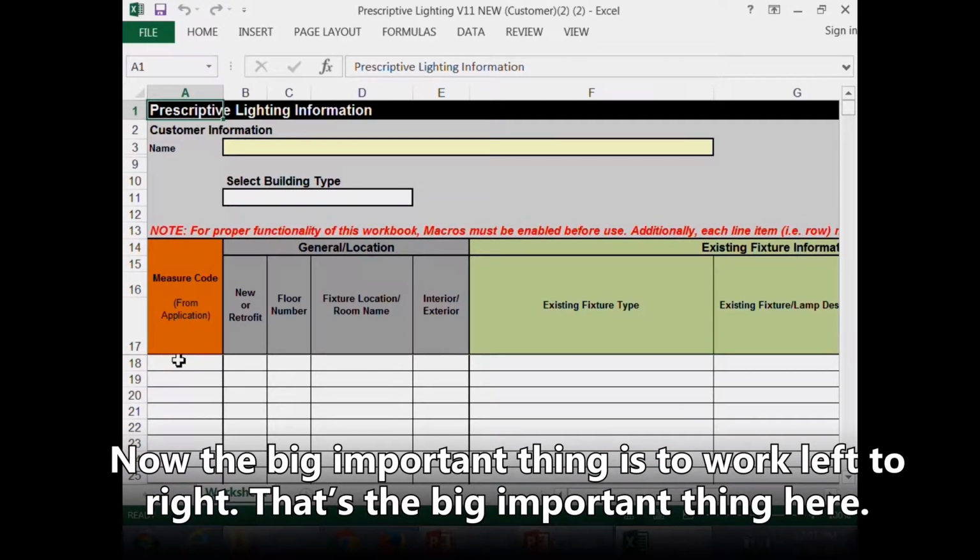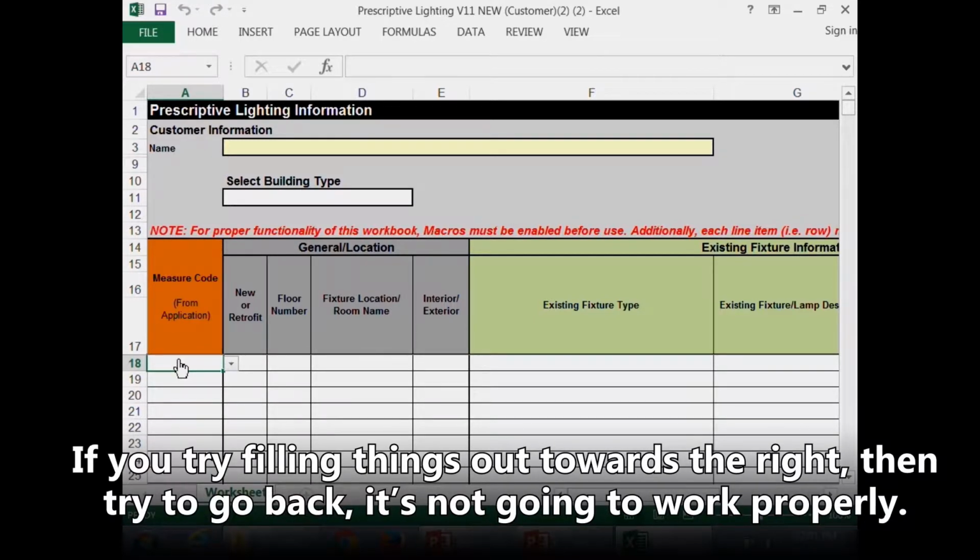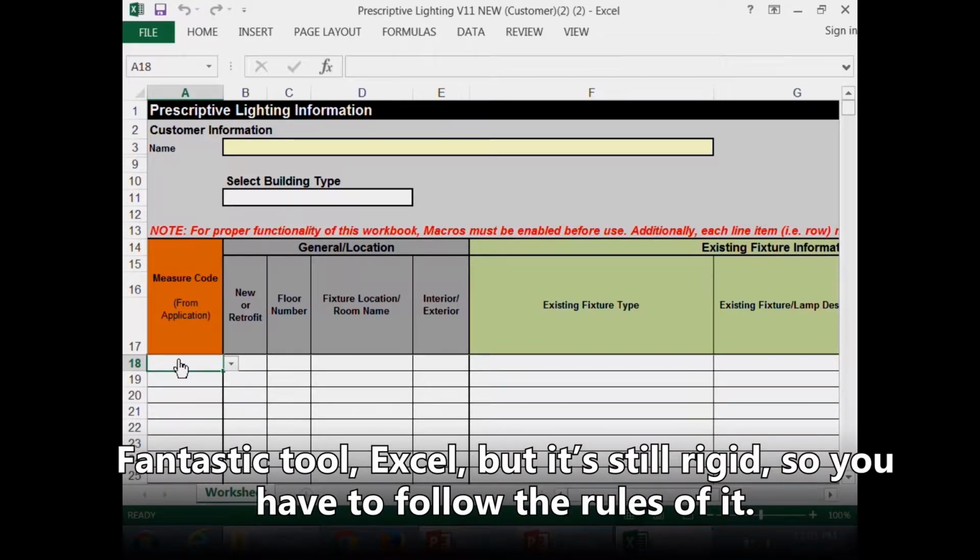Now the big important thing is to work left to right. That's the big important thing here. If you try to start filling things in towards the right, then try to go back, it's not going to work properly. So, fantastic tool, Excel, but it's still rigid, so you got to follow the rules of it.